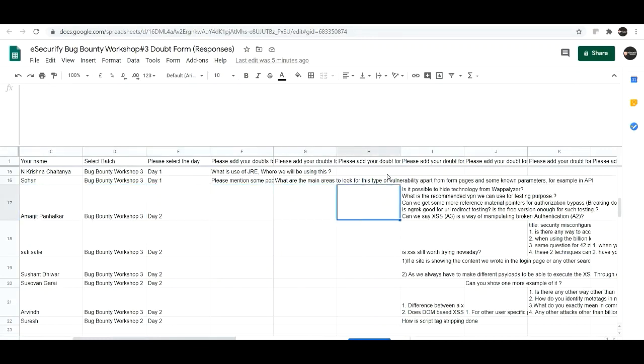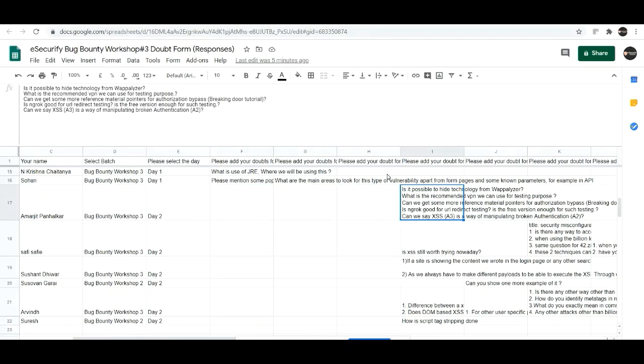Amarjit says, is it possible to hide technology from Webalizer? No, it's not possible to hide technologies from Webalizer, because you are using a lot of third-party components, and it's okay to expose your technology. It's nothing harmful, but you just need to ensure that whatever you are using is updated with the latest version. If you are using any external JavaScript, external jQuery, or external framework, all the third-party components should be updated. The detail will be covered in A9, using components with known vulnerabilities.